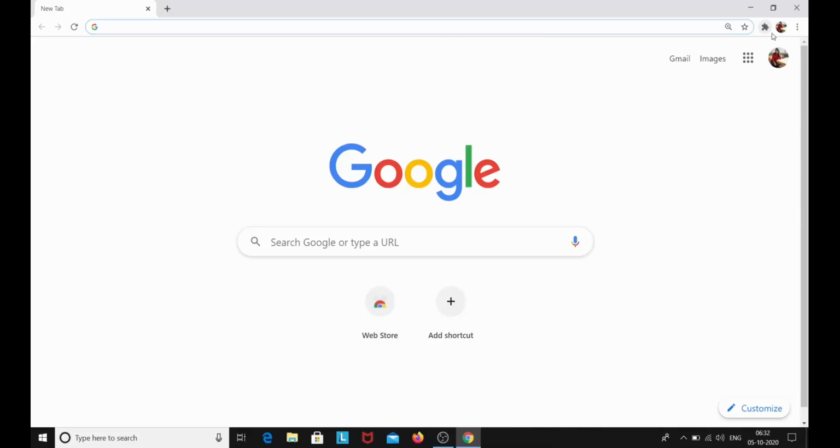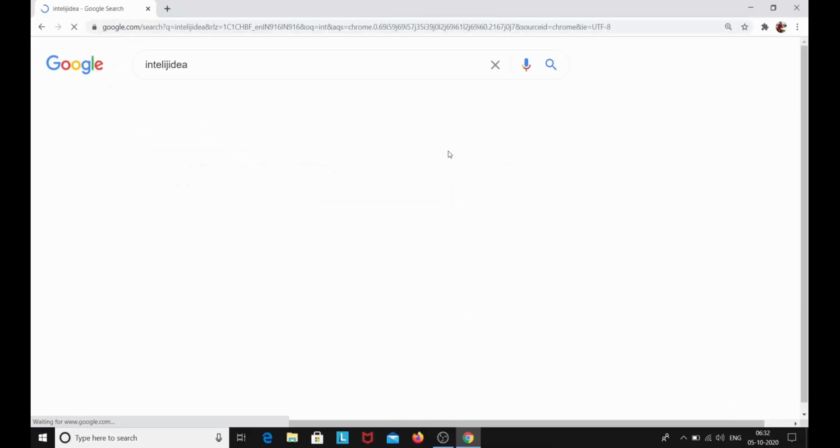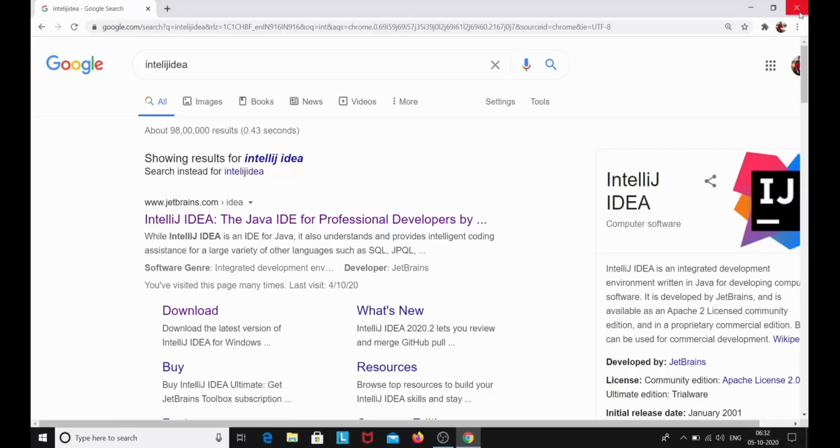Today we're going to install the IntelliJ IDE and some drivers and Java files for the Selenium framework on Windows 10. So let's get started. Open your Google and type IntelliJ IDE. The very first link that we see is www.jetbrains.com. So click on this link.